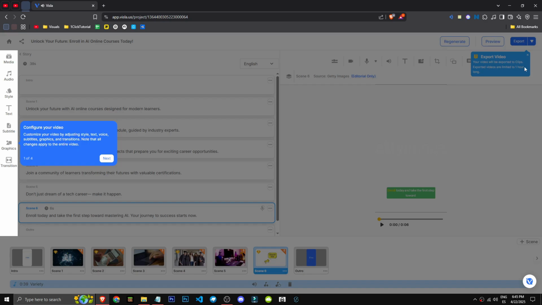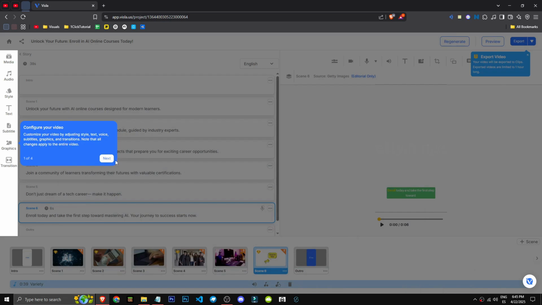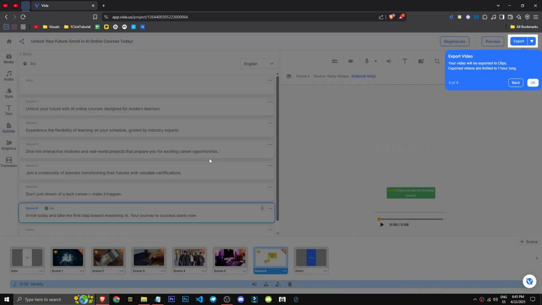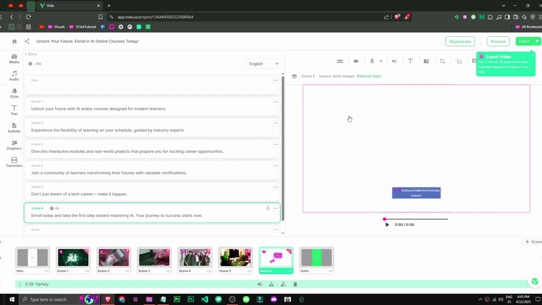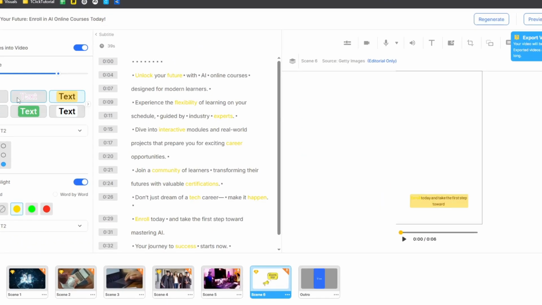We can add custom text. Once again, they won't let me change the font. I don't get why. We can add graphics, style, what we've already set up. And, well, additionally, we have transitions too, but that's it for text. So that's how we can create videos with Visla.